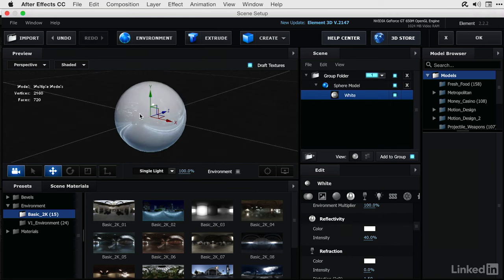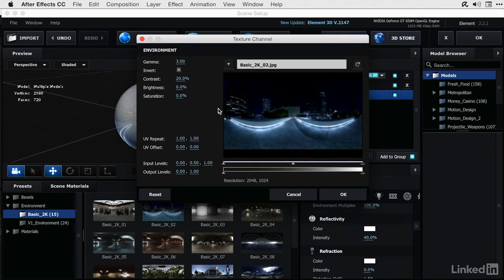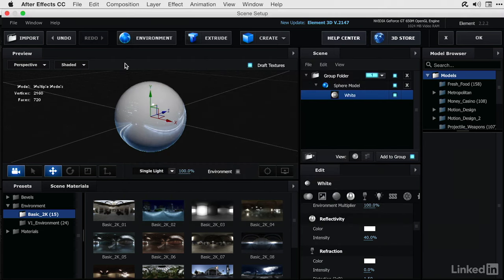and now if I head up into the Environment tab, you'll see that I can manipulate these settings. So I want to increase the gamma just a little bit and increase the contrast just to create a more moody scene that you see in front of us. I'll hit OK to accept that. And you can see that that's now shining in the sphere as I see fit to make it a little bit more dramatic and awesome.